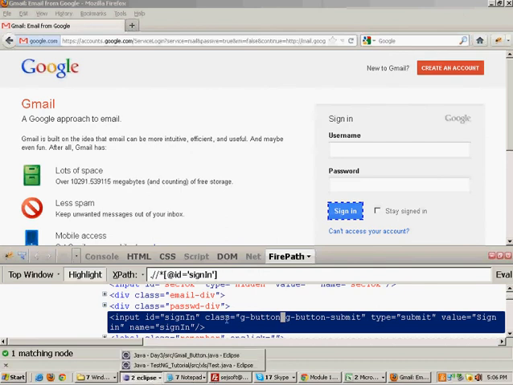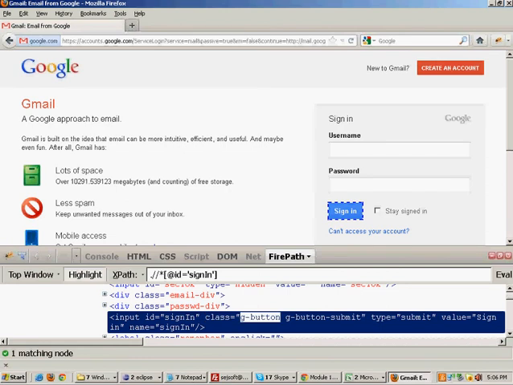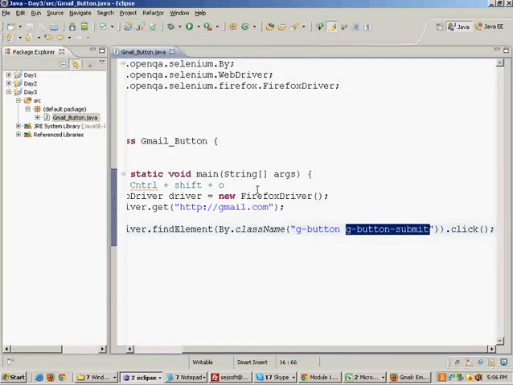So what if I want to recognize this button on the basis of class? Suppose there was no ID for this button. Suppose there was no name for this button. There was only class. What I can do is I can use XPath over here.